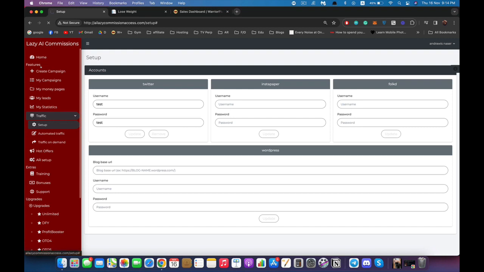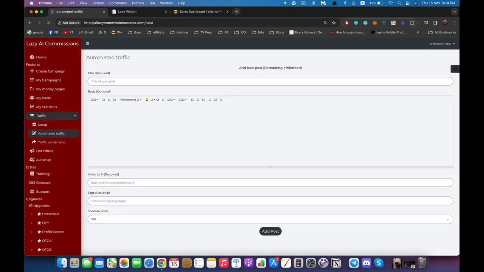And after that, anytime you create a new money page, it will be automatically syndicated to all of your accounts, plus some tier 2 links to help your page maybe rank in Google and get more traction from the search engines.